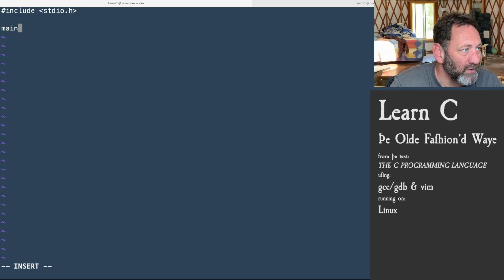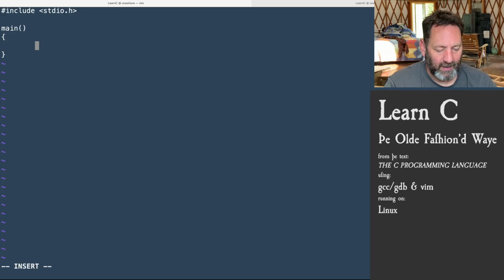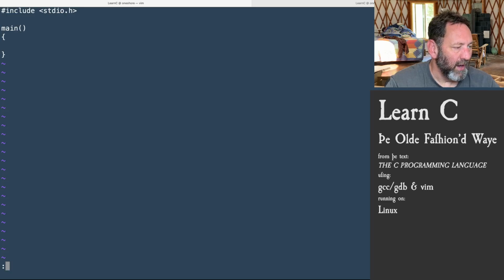So we're going to have main, which doesn't take any arguments, and implicitly returns an integer. We've got our brackets to signify everything, and I'm going to press escape to go to command mode. I'm going to do set tabstop equals 4. That's a little better than 8, the default.